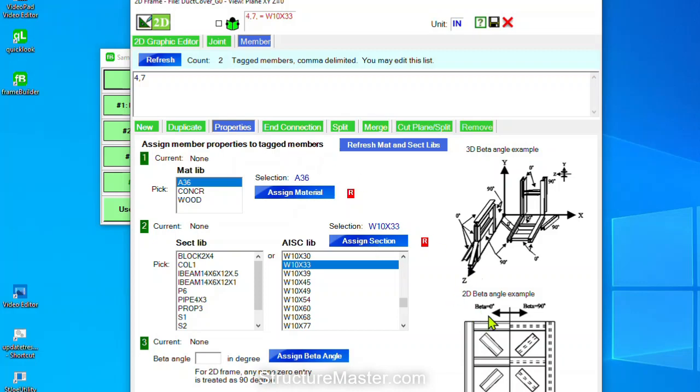The beta angle of our columns is 0 degree, which is the default. So leave it blank. Look to the right, a picture of beta angle equal to 0 is displayed. For a 2D frame, if the beta angle is 0 degree, it means the major bending moment of inertia is used in the calculation. If there is a value in the beta angle, it is interpreted as beta equals 90 degree. A 90 degree beta angle indicates that the minor bending moment of inertia is used in the calculation. We are done with assigning column properties.